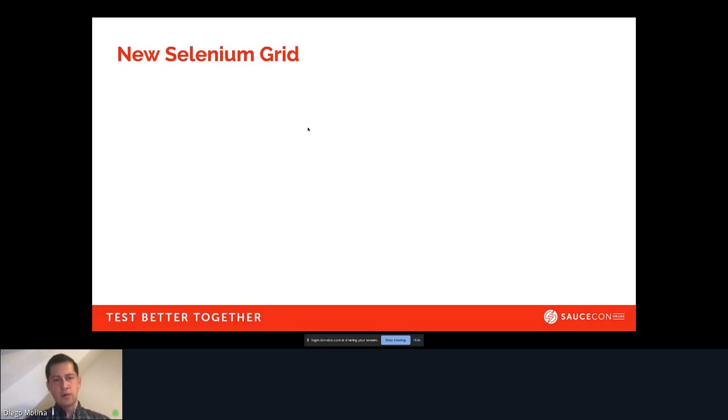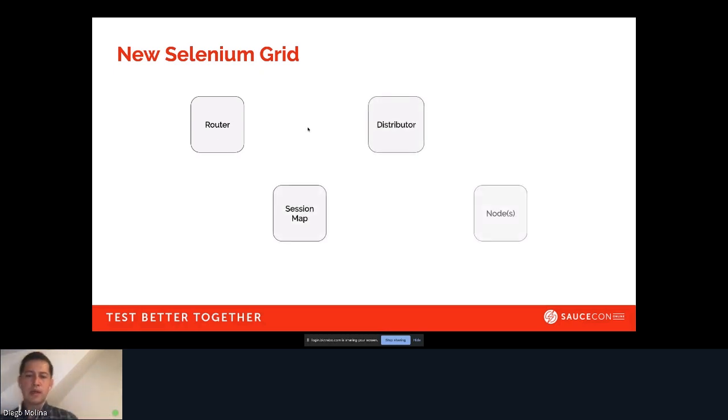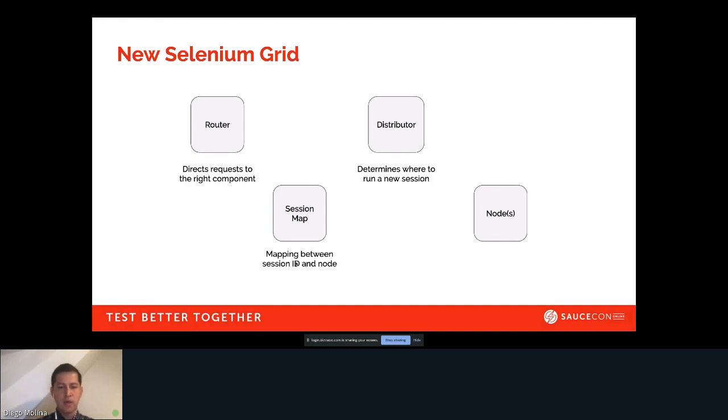The last part that I'm not gonna demo because it will take a lot of time. So the Selenium Grid has a completely new face. It has a router, it has a distributor, it has a session map, and it has its nodes. So the router is in charge of directing the request to the right component. And the distributor is basically determining where to run a new session. So all incoming requests come here, and if it's a new session, it will go to the distributor and then afterwards to the nodes. And when the session is created, there will be a map between the session ID and the node. So for future requests, the router will exactly guide the request directly to the node.